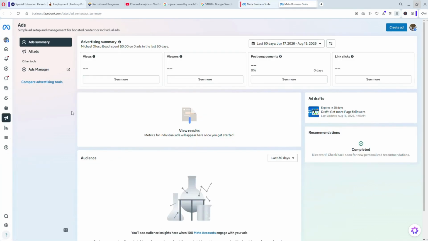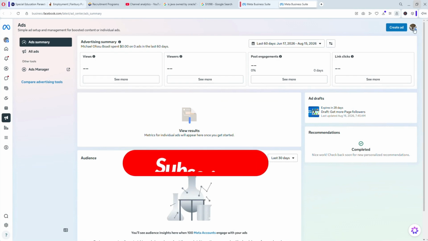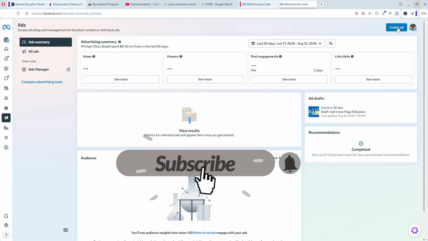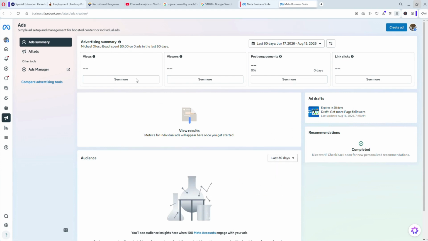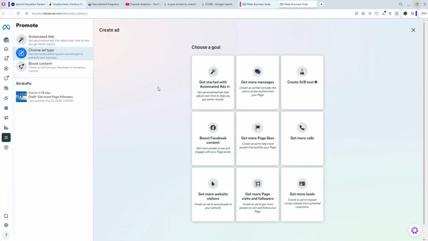Okay, good. Hopping on this page here, you can see create ad at the top right corner of your screen, beside your profile. Tap on create an ad to create a new one. If you have any ads here, you're going to see the summary and everything. Facebook has automated ads, which we are not going to use. We should choose the ad type here. We are going to do it manually.